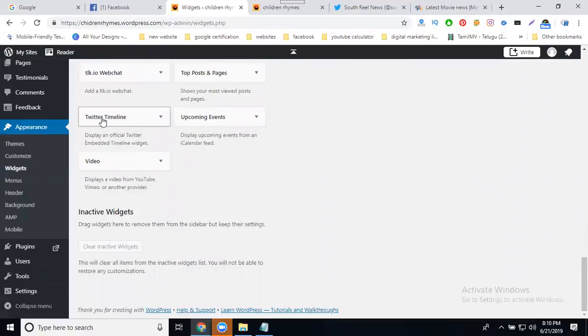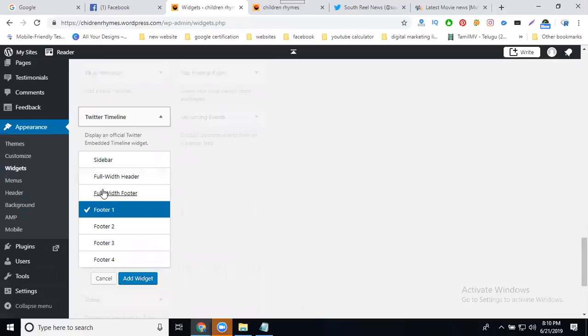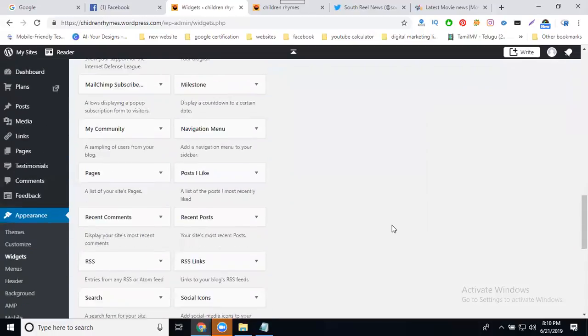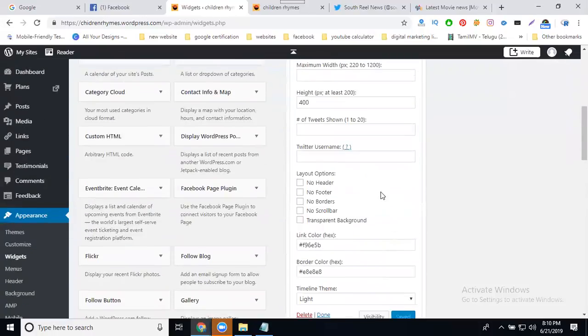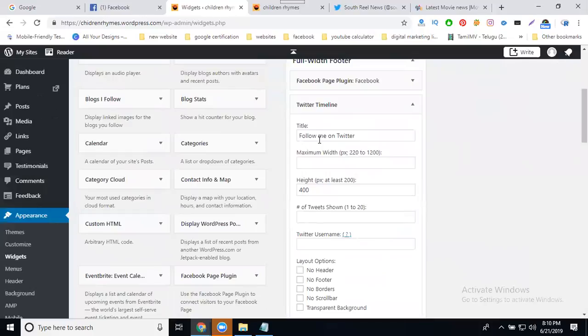Which one? Twitter Timeline. So what is your position? Full width footer. Select your add widget. Come into this. What is it asking for? Maximum width, your wish. How much? 200 up to 500, so I'm giving 500.